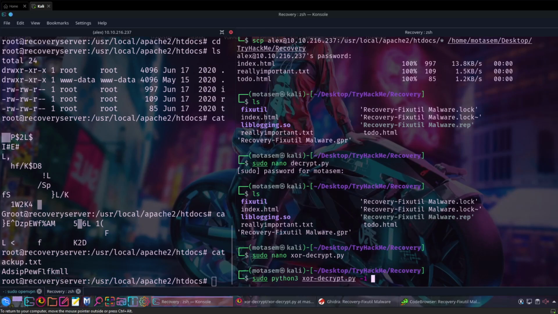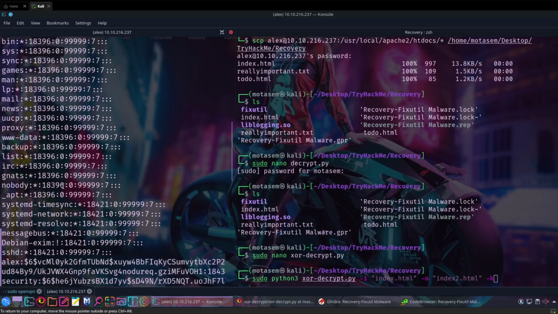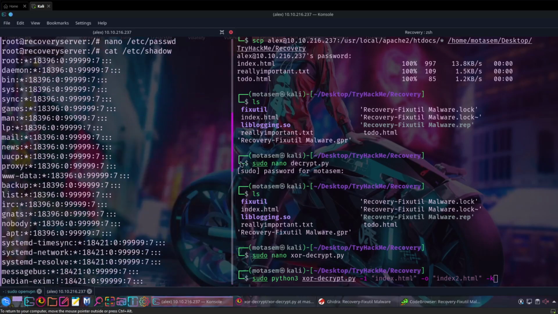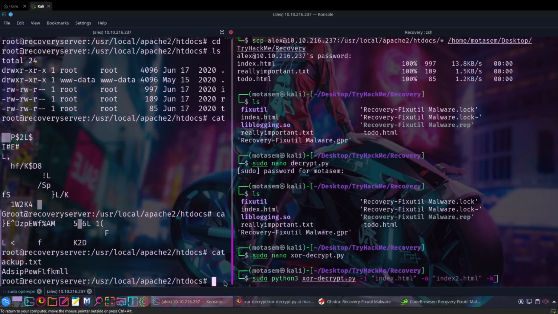Okay, -i. So the first one, index.html, -o. The output could be index2.html. And then we specify the decryption key, which was, yeah, come on, the most important piece in the challenge. Decryption code.